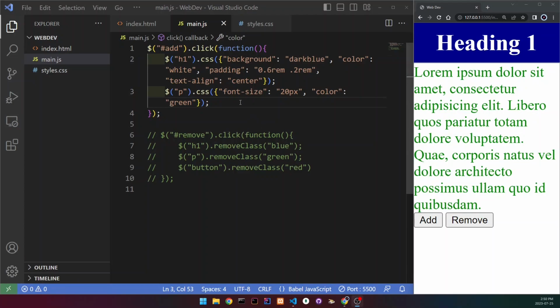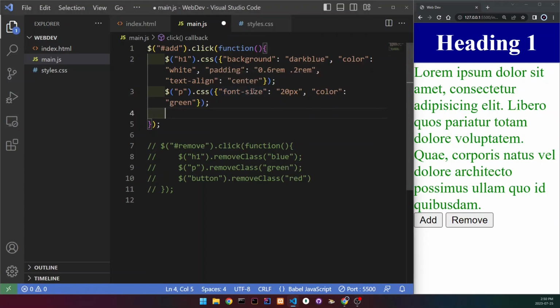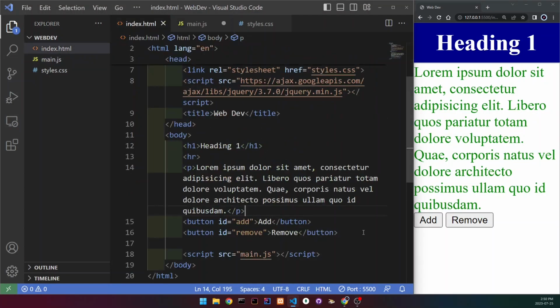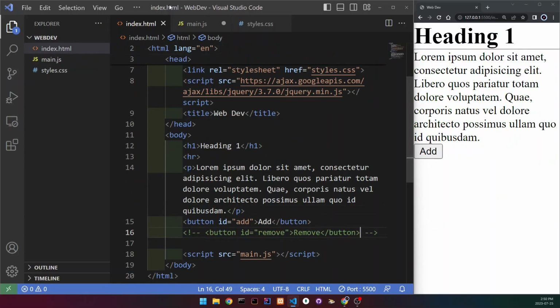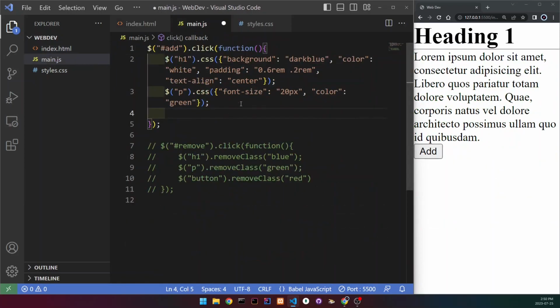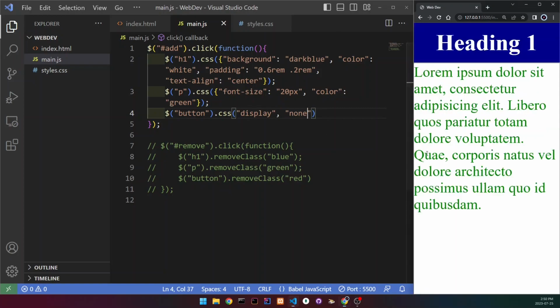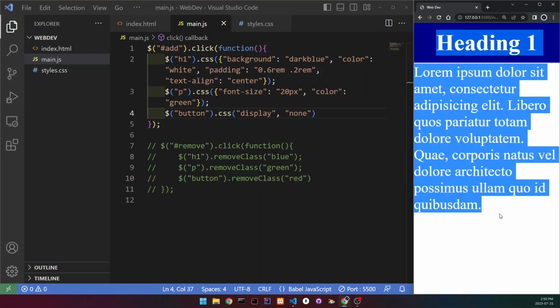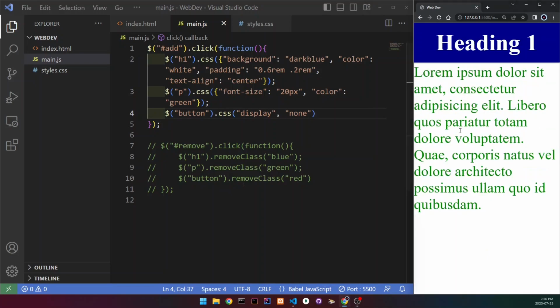And before I end this video, let's actually do one more thing. So I'm not really sure why I added the remove button, so let's just remove that. What we can also do is select the button, so button, and here we're going to set the CSS, and what we're going to do is set the display property to none. So we're basically just going to remove the button when we click it. Now we're going to add all of these styles and at the same time remove the button. And so this is where I'm going to end this lesson off.